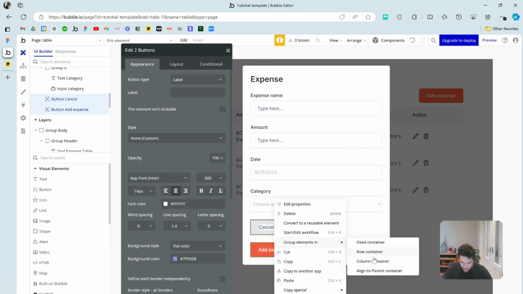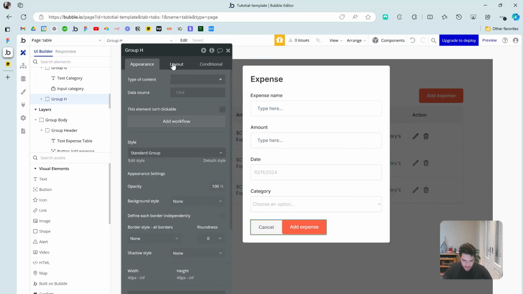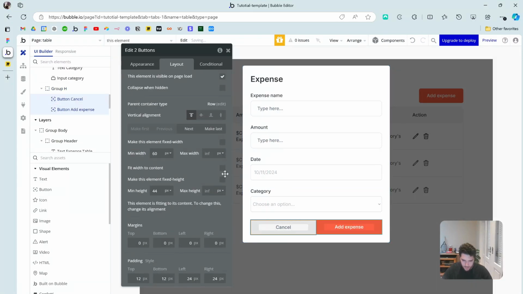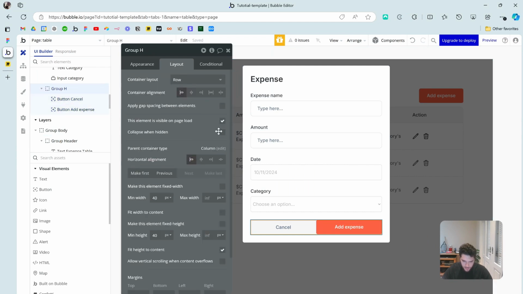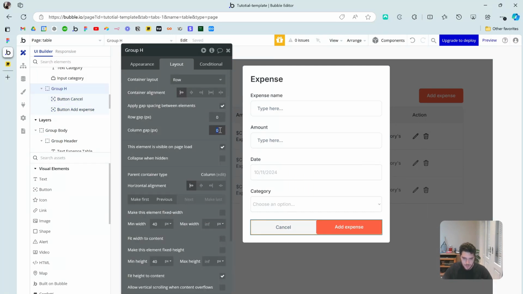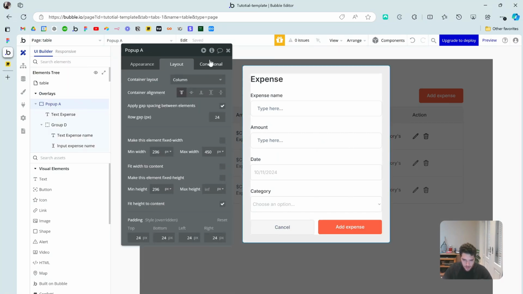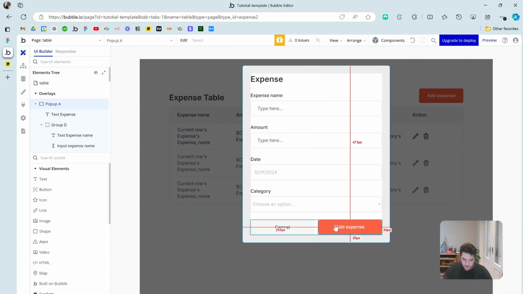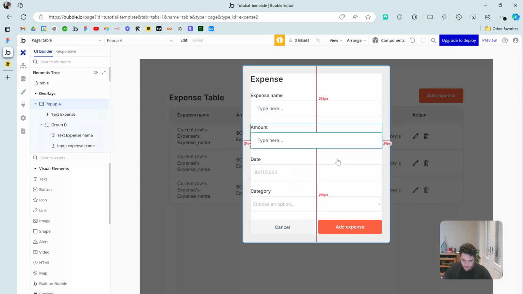Let me group these elements into a row container and remove the fixed width. And now for both of them, I'm going to remove the fixed width again. And for the group that they're in, I'm going to apply some column gap spacing of 12, right? So we have our pop-up here where the user will be able to fill this in and add more data to the table. So now let's configure the workflow for this.